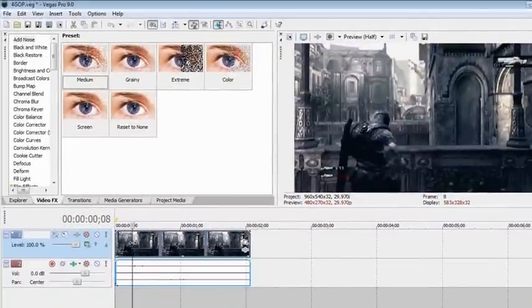This video tutorial shows how to do the scan line, which you saw in the intro. It's quite an easy effect and not really seen anywhere, I don't think. So anyway, let's get started.